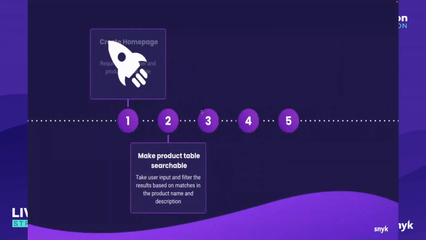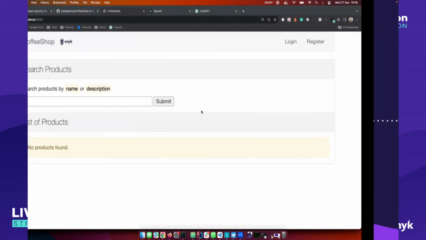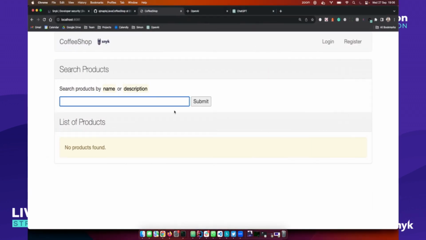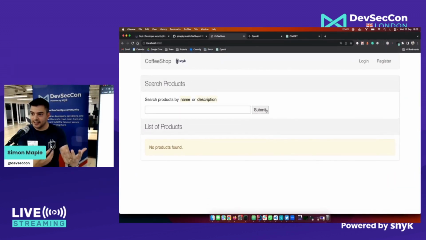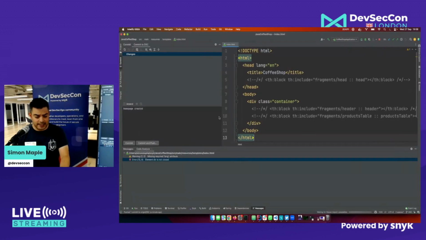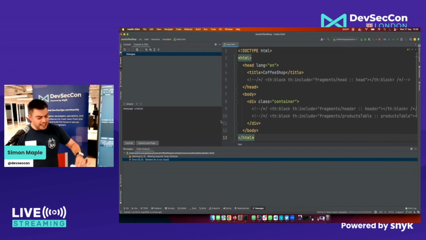So the next thing, we want to make the product table searchable. So what we just had here, right now, there's no products coming out of this. If I was to do something like maybe bean or something like that, hit submit, it'll provide me with all the list of products that have bean in the name. Sounds pretty simple. Let's take a look at the code on here.